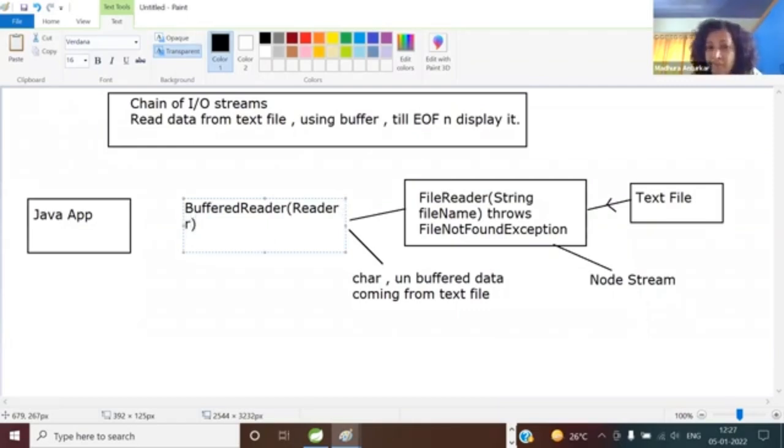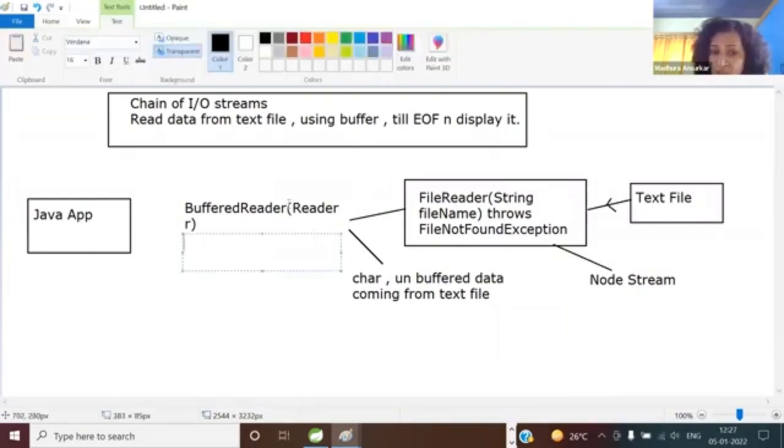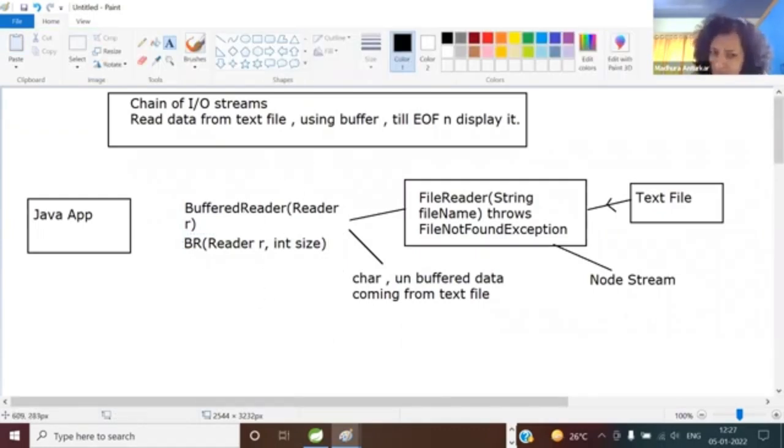This is your BufferedReader. This is the constructor of it. And there is another constructor. Okay, I'll write that also. There are overloaded constructors. If you use this constructor, it will use the default size buffer, the system size buffer. I'm just using a short form now, BR for BufferedReader. There is an overloaded constructor where you can supply the reader, and you can also supply the size of the buffer. For all practical purposes, we typically use the first one.